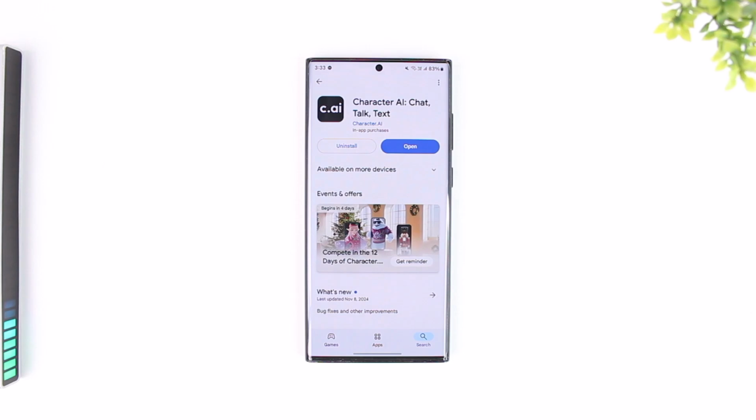First of all, let me tell you right away that there isn't a certain toggle or a single button that you can use to turn on or turn off the NSFW filter in Character AI app. This is usually automated by the algorithm itself.